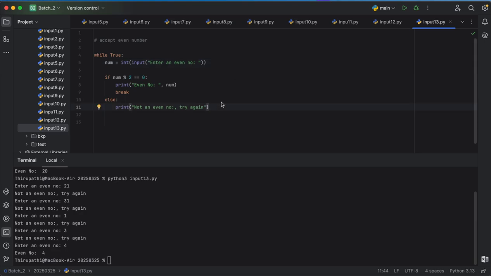I think you can practice this input, okay? Then tomorrow we'll continue with regular expressions, okay?